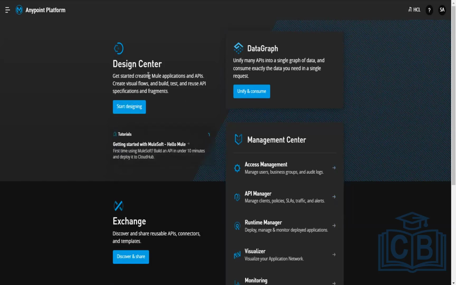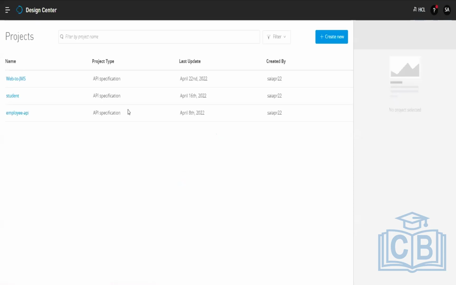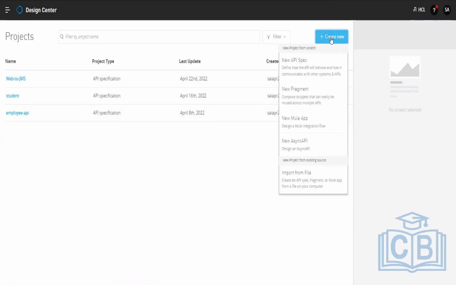For that, I need to go to Design Center. Let's start designing. Now I want to design a very simple API. There are already employee APIs over here. I want to create some kind of account API. Okay. So some customer API. Some customer I want to create, some bank wants to create some new customers.